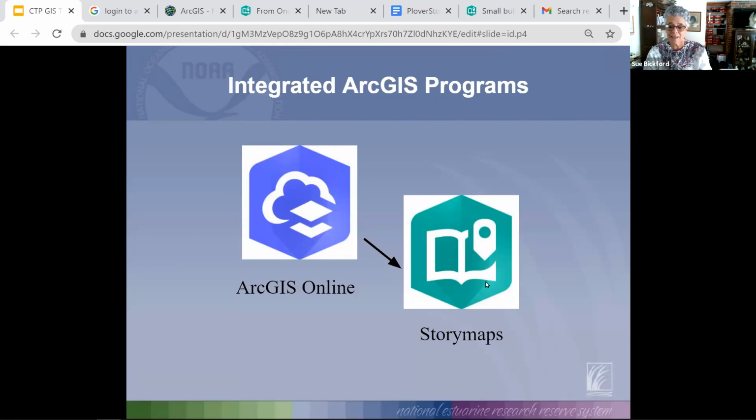And then the Storymaps program is also a standalone program. But the beauty of these programs is that you can integrate them. So instead of having just a graphic of a map, you can have an interactive map inside of your story map.